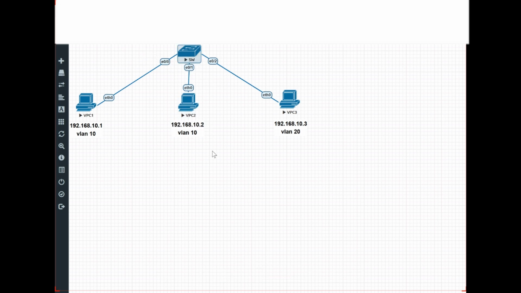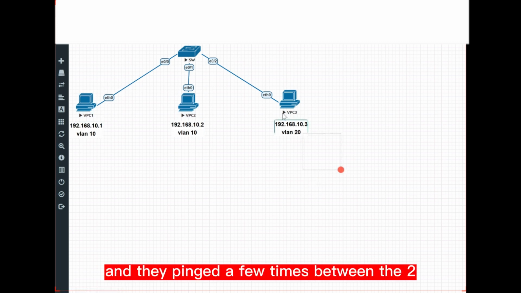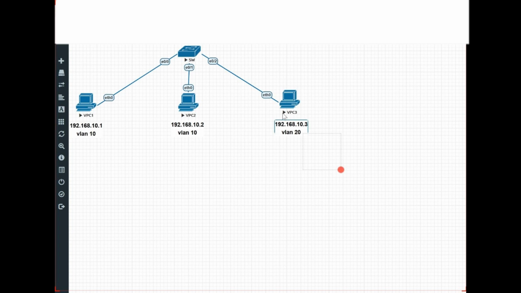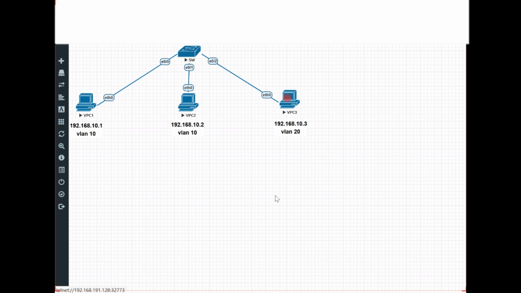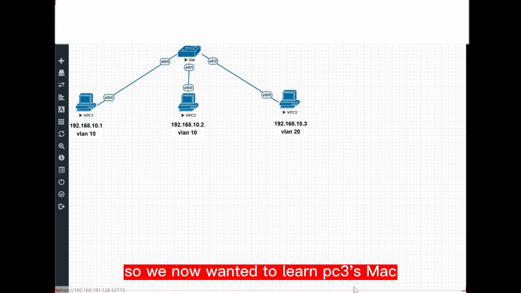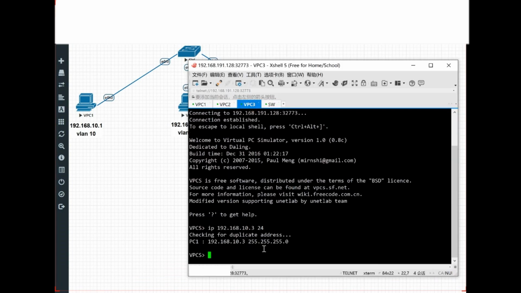PC2 replied, so both interfaces are learned. And they pinged a few times between the two. Messages flow between them. But this interface did not receive broadcast packets at all. It also won't reply. So we now want it to learn PC3's MAC. You should ask PC3 to ping out. For example, I let it ping 192.168.10.1.